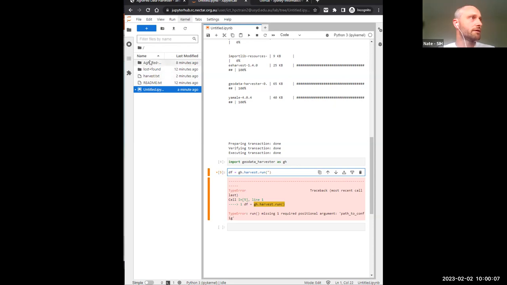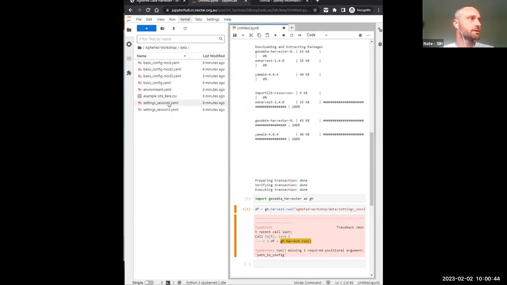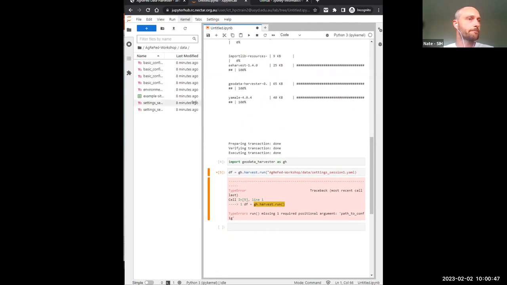Inside this folder here, the AgReFed workshop, if you press tab, yeah, it will autocomplete, if you don't want to mess up the camel case of the AgReFed workshop. And inside that folder is a folder called data. And we're going to run this file called settings_session_one.YAML. I'll just check to prove it to myself that it's there. Settings_session_one.YAML. So there's that file there.